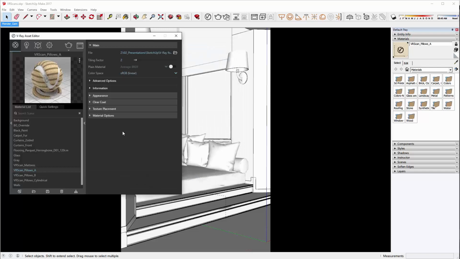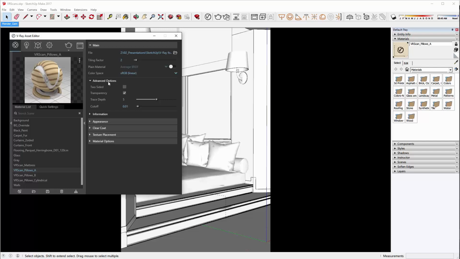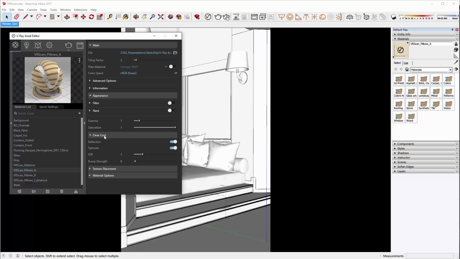And here we have different options. We have options for tiling. We also have options for color space, so sRGB and all different types of color spaces. We also have average BRDF, which will average the BRDF and it's not going to be affected by the texture and the material. And we have options for appearance as well, so we can change the color of the material after it was created. Gamma, saturation. We have options for texture placement as well, but the tiling factor is there to help you. And we have also options for clear coat as well.